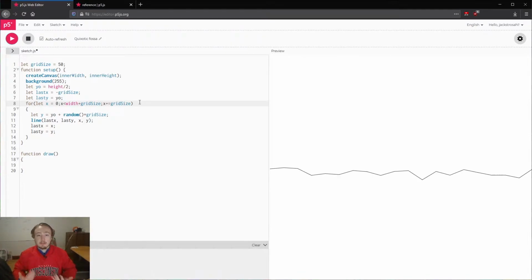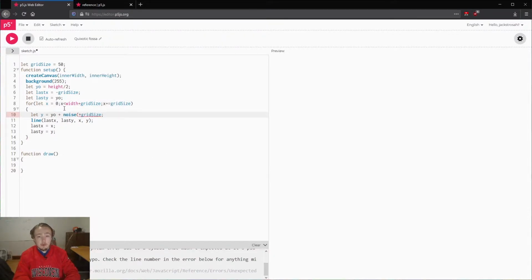With a random height for each point, the line can be a bit chaotic, so we're going to replace random with a function called noise. Noise takes two parameters, the x and y coordinate. So these are not the x and y coordinate of the canvas, but for now we can actually put those in. So noise of x and y origin.